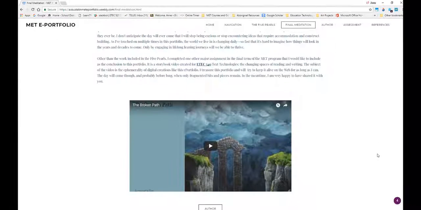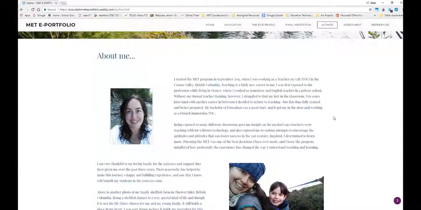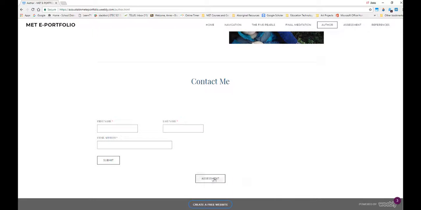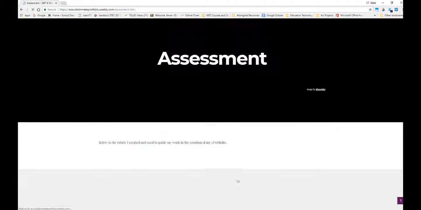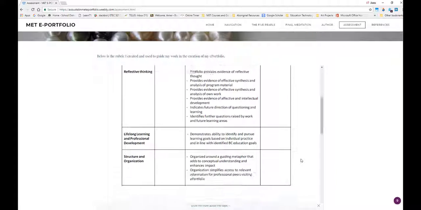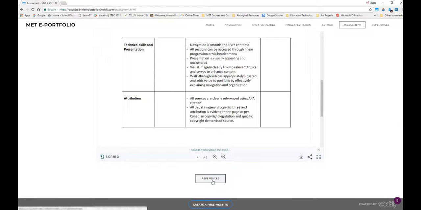If you want to learn more about me, select Author, either at the bottom, here, or from the top menu bar. There's a contact form there also that links to my email in case you wish to contact me. The next page is the assessment rubric that I designed to guide the development of my ePortfolio. And finally, we have the references page, where all of the many works I've referenced throughout the ePortfolio are listed.